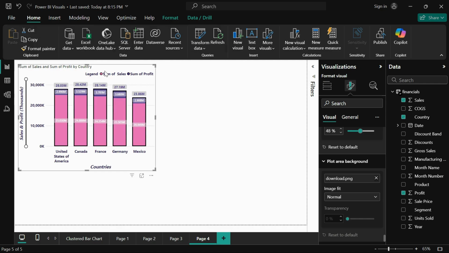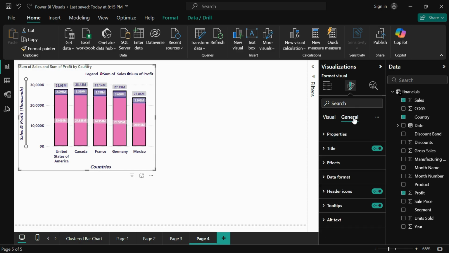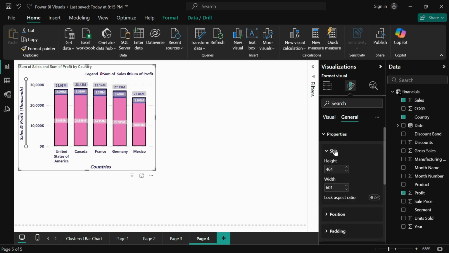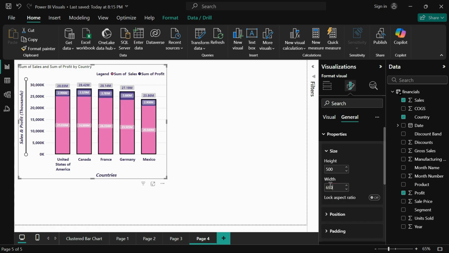in the background of this chart, right? We can fit it to our background by using the image fit options. If you click on reset to default, then the default formatting will be applied for this plot area background. Now if we go to general formatting, then here we will see properties. We can change the font size and font family here, right? If I increase the width, let's say 650, right?